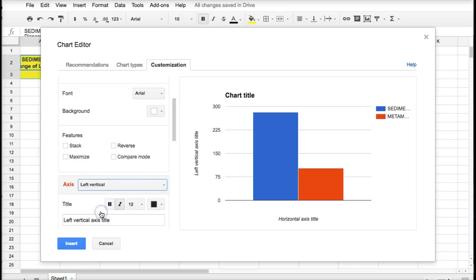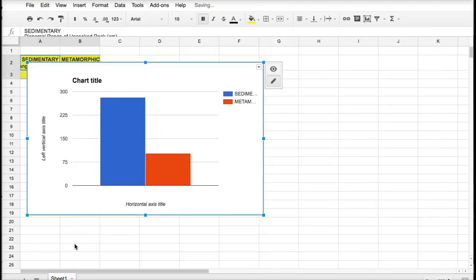Change that to left vertical axis. You can type in your left vertical axis title. And once you've done that, go Insert. And in order to copy and paste it into your Google document, change the view mode to the eye.